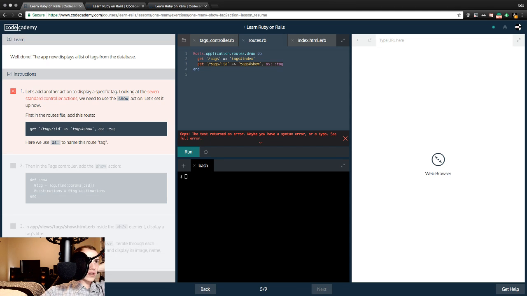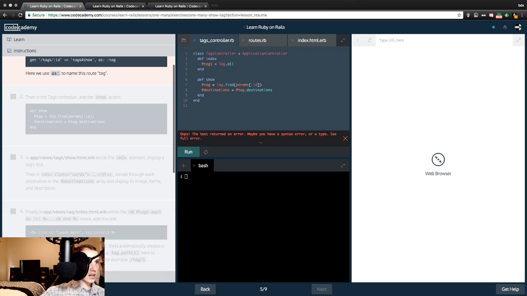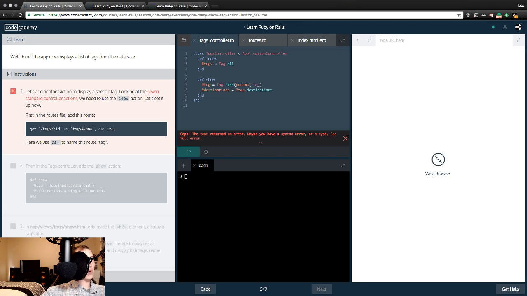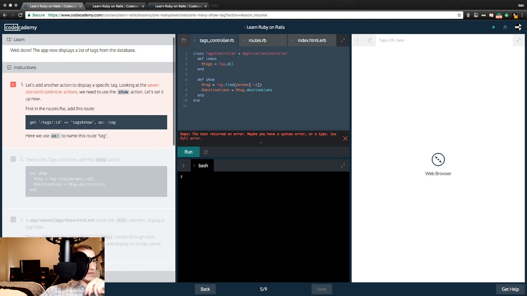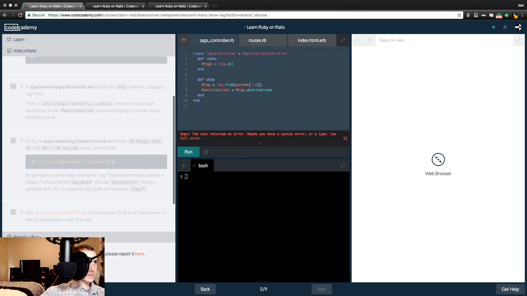Then in the tags controller, define show. Let's do that. Copy, define show. And 3 in app view. Yeah, that's just none of that's going to work. We already know it's not going to work. It's been 3 days of painful commitment.